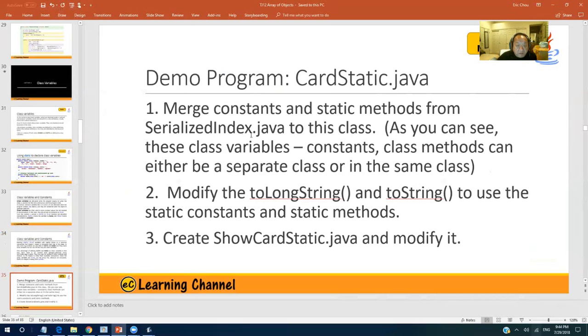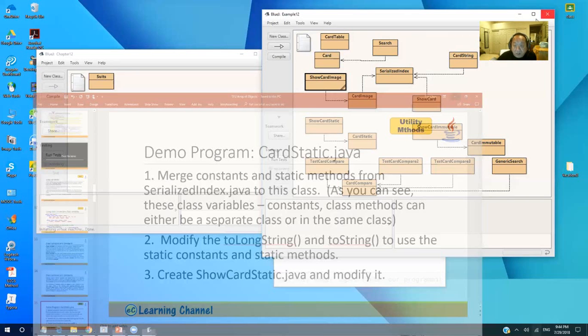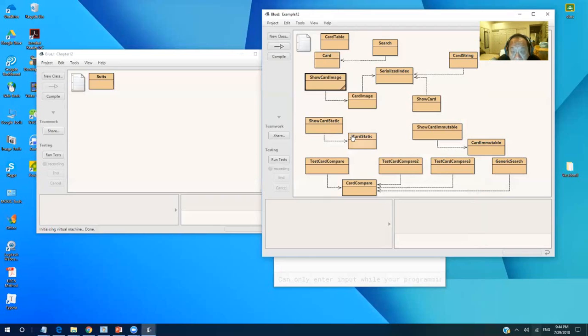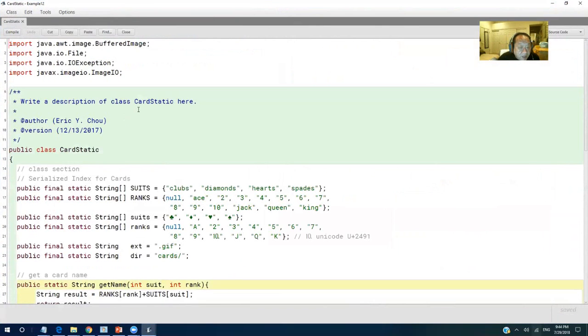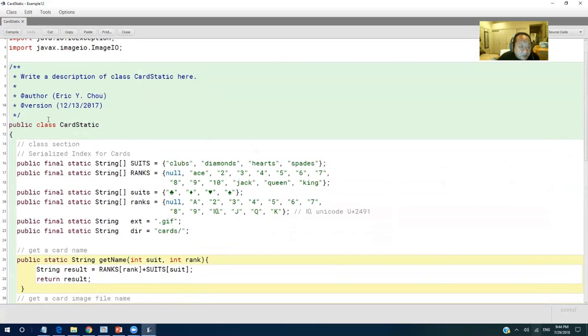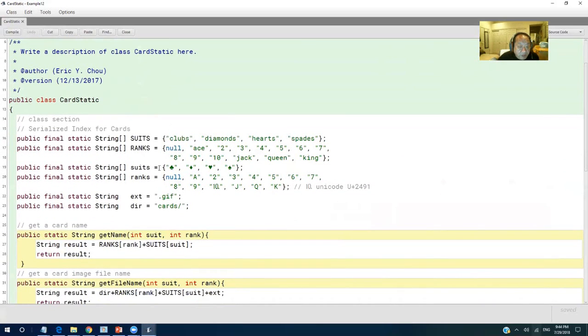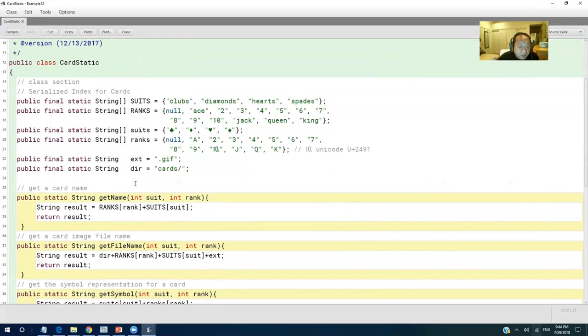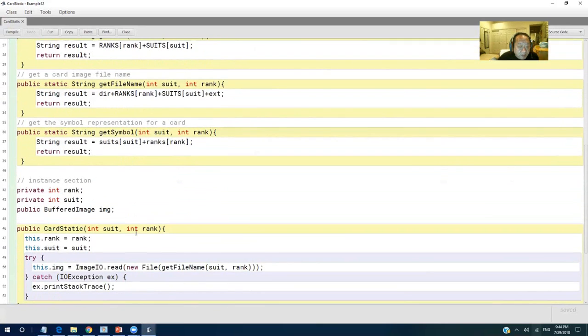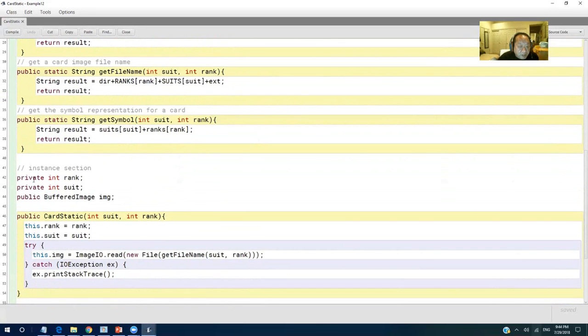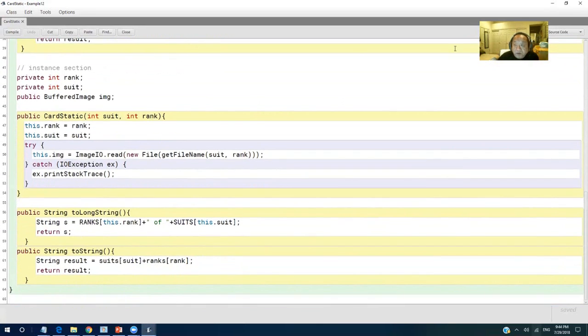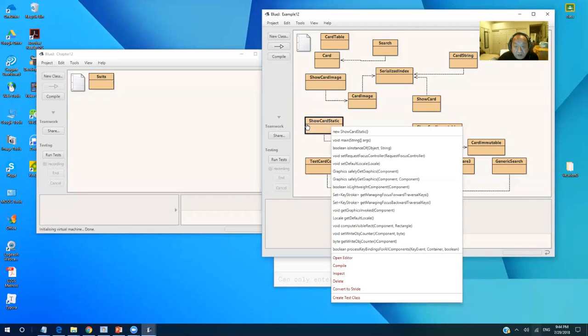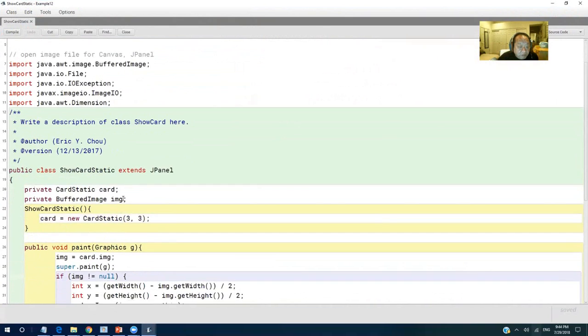Demo program car static. Merge constant and static method from the serial side class into this class. Now I don't want the serial side class to be outside, so I move this service function and everything into a class called show static car. This is improved from car image, and now it becomes car static because I put all the static parts here: get name, get file name, get symbol, and then the normal car image files data over here. So now it's a more complete class.